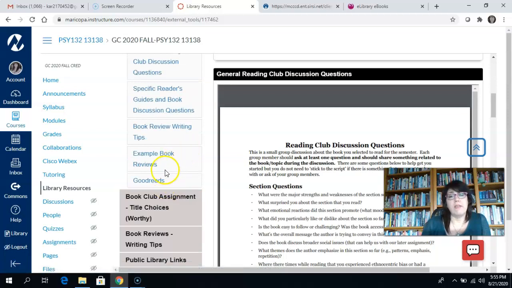One optional element of the assignment is that you can post a book review on Goodreads, which is a website for people who want to talk about books and share books.